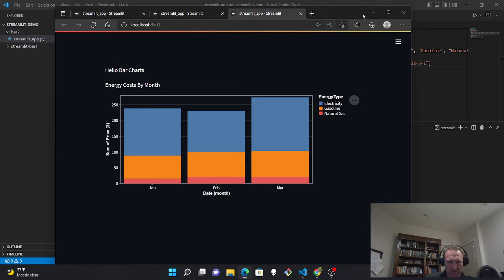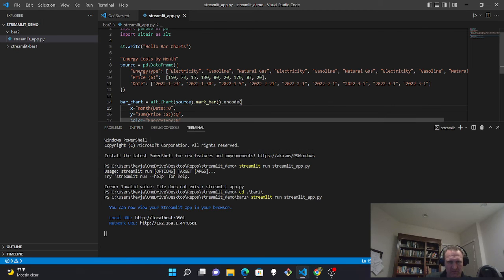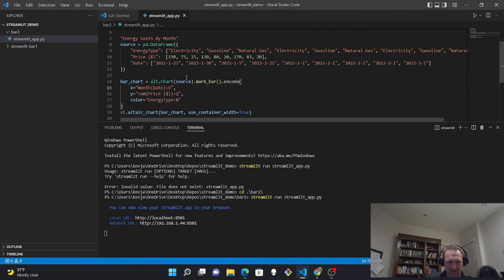So what you can see here is there's a data frame with 3 columns. One has an energy type, that's a category. There's a date, and this is for each date of all those expenses. And every date has electricity, gasoline, and natural gas cost associated to it.